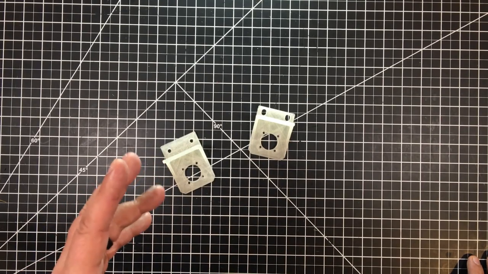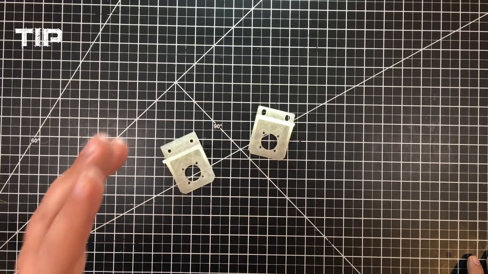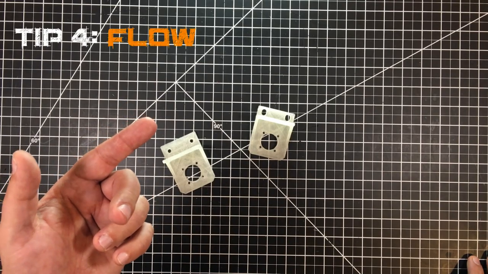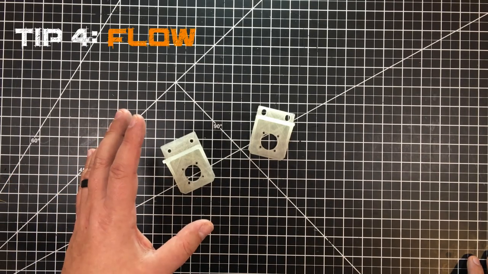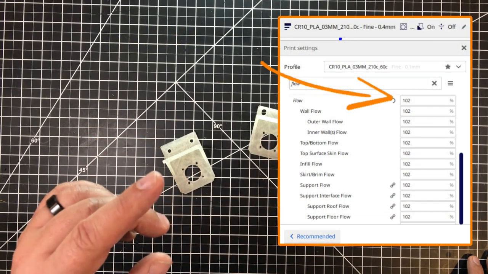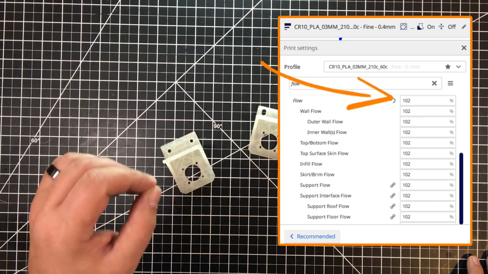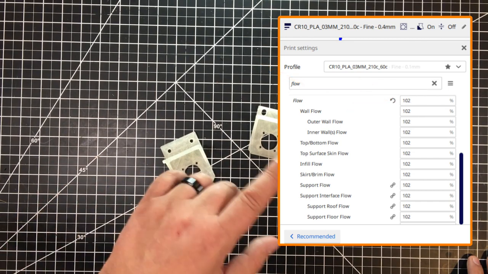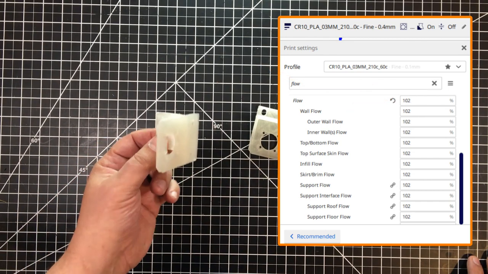Where if you say top, it's going to cover it out, which brings me to tip number four, which is flow. I use about 102 to 103, depending on the plastic, because what I also want to make sure is that the flow fills in all the surface gaps, because both of these pieces are completely solid pieces.